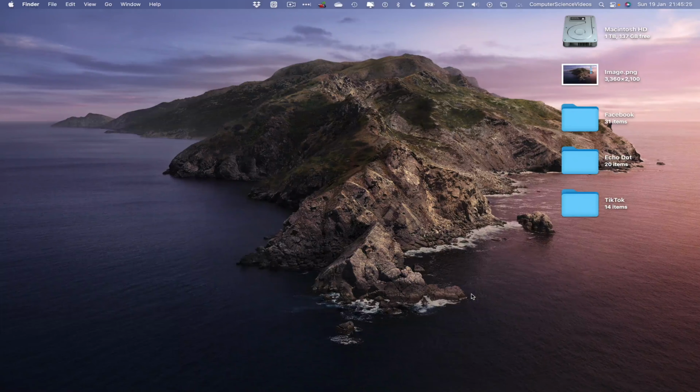Computer Science Videos here today to show you guys in this tutorial 15 terminal commands that every macOS user should know. Without further ado, let us start the video.